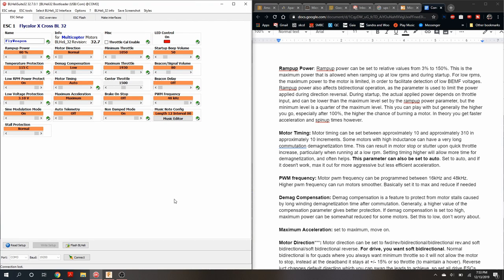Ramp-up power also affects bidirectional operation, which is when the motor is able to reverse itself like in a drive system, as the parameter is used to limit the power applied during direction reversal. During startup, the actual applied power depends on the throttle input and can be lower than the maximum level set by the ramp-up parameter, but the minimum level is a quarter of the max that you're setting. This you can play with, but generally the higher you go, especially higher than 100%, the higher your chance of burning out the motor or ESC. In theory, you can get faster acceleration and spin-up times, however.